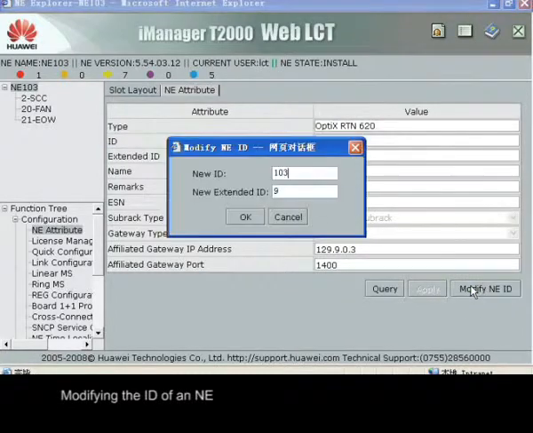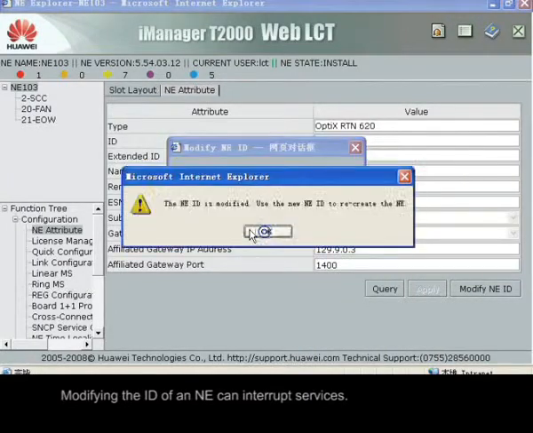Modifying the ID of an NE. Modifying the ID of an NE can interrupt services.